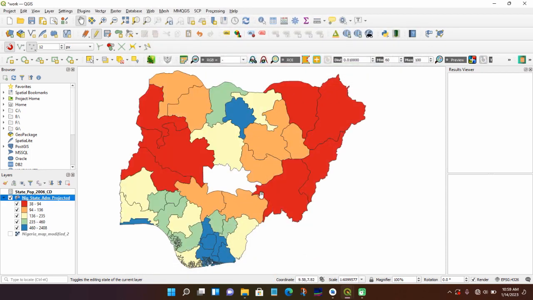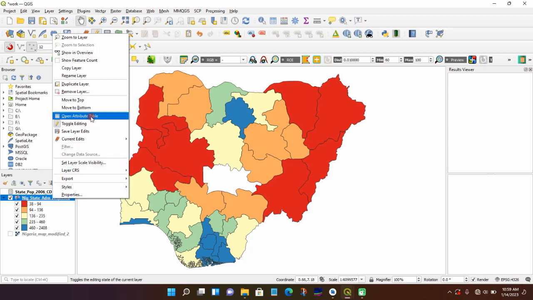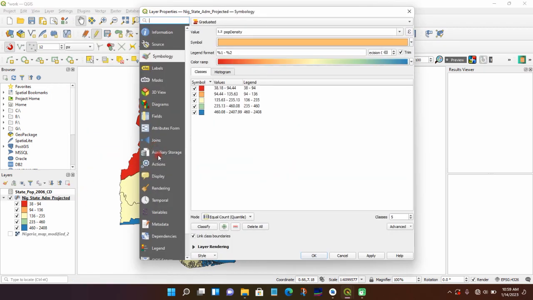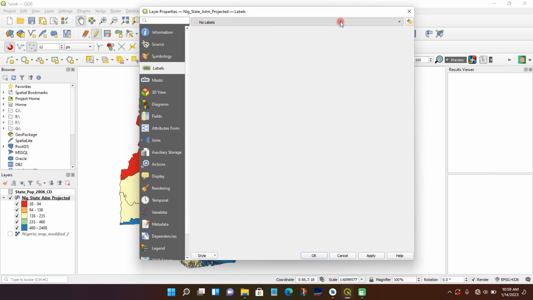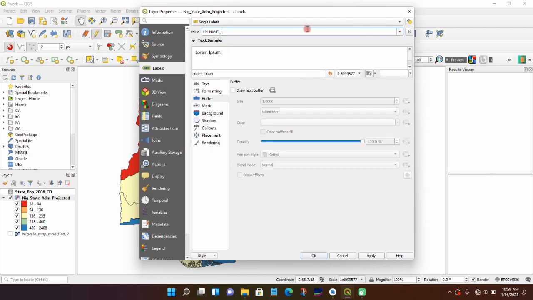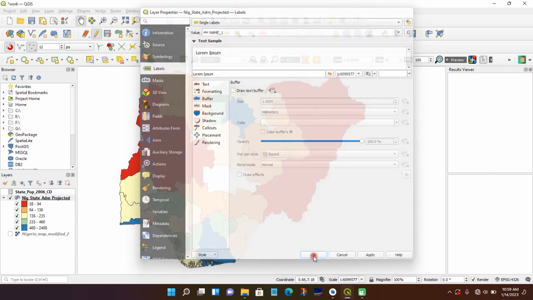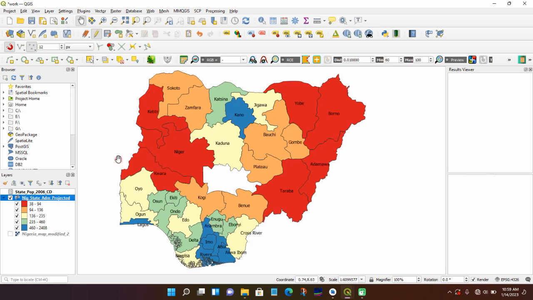If you look at the data from here, the areas with 38 to 94 are having less population density compared to this area. That is, areas within Kano, Lagos and those states are having a very large population density. We can decide to show the state names. We can show the state name using this name. So this is Kano, this is Lagos, Anambra, Imo, Abia and Rivers. Those areas, based on the data and the total area, are having a very high population density.